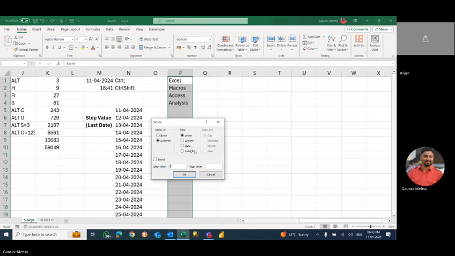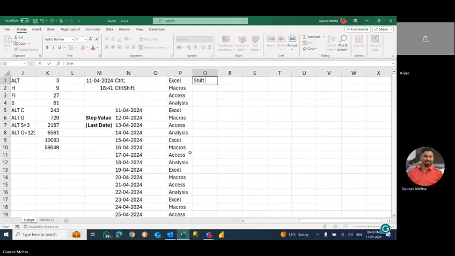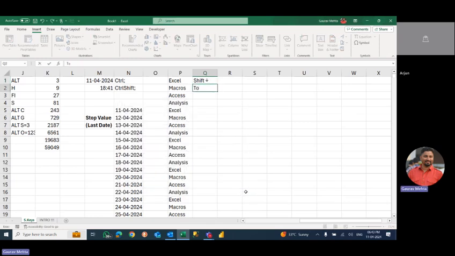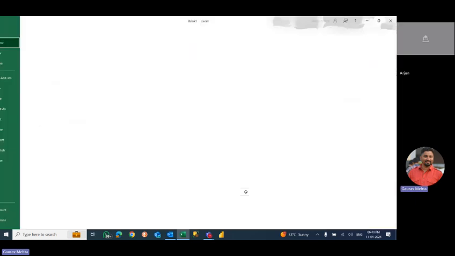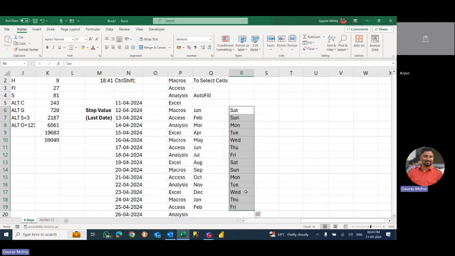Go to fill series. And what's the last option? Shift with arrow to select cells and then autofill. Okay. Now let's see, if you write here Jan and autofill, right. You write here Saturday and autofill, right. Okay. Correct. Now if I write here A and do the same work, what will be the result?